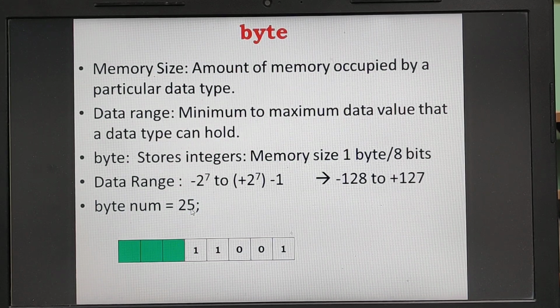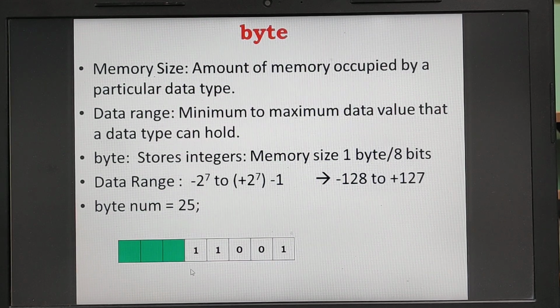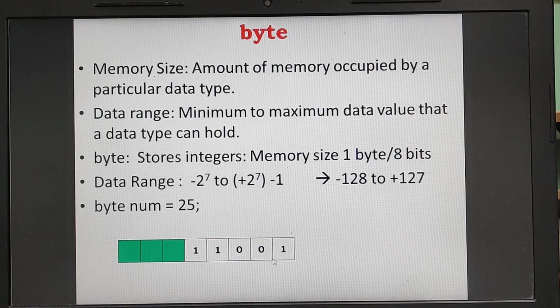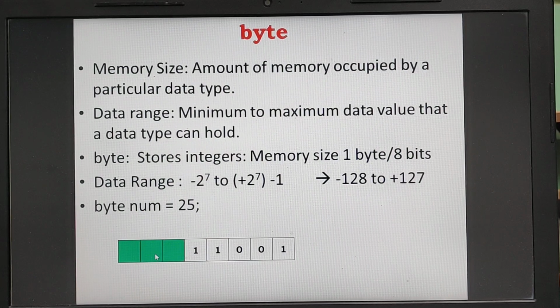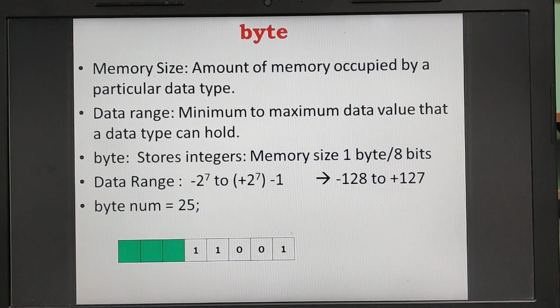Beyond which, if we try to store, I will get an error message, which we will see in the practical. So when I type this, inside the memory that 25 must have been converted into some binary value and stored, and the remaining bits remain empty, which is unusable. No other part of the program can use that. So they are like blocked.